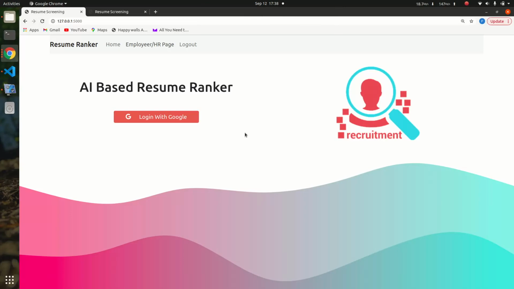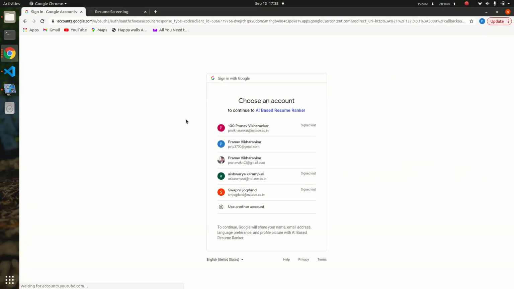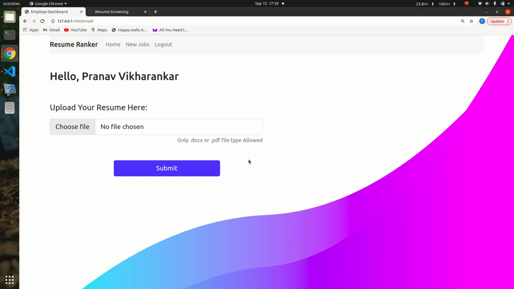So we first go with the candidate login, meaning employee login. For that, the employee needs to log in with Google, as it is a professional application. That's why we only allow login through Gmail, with Google. So first log in with Google, then the account is created automatically.